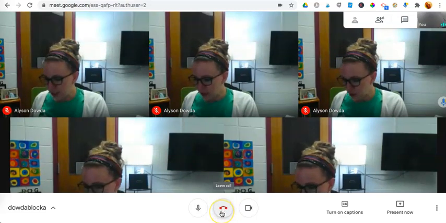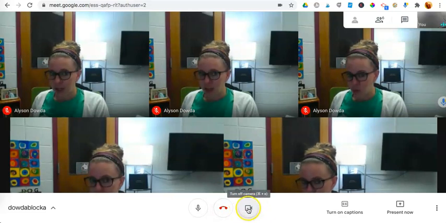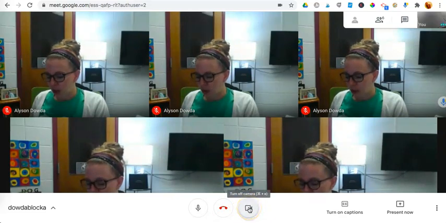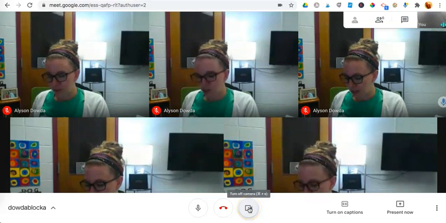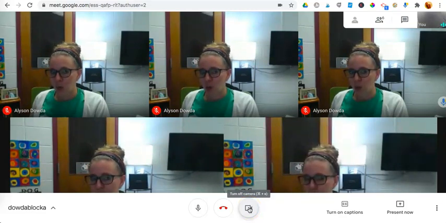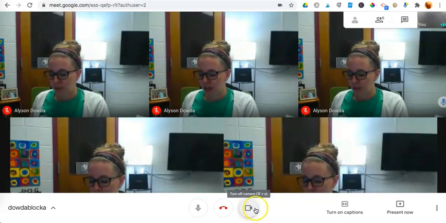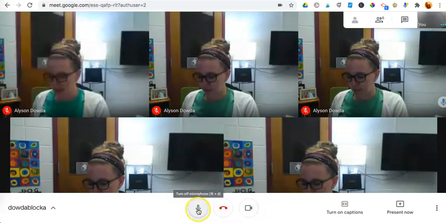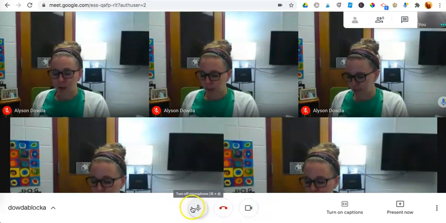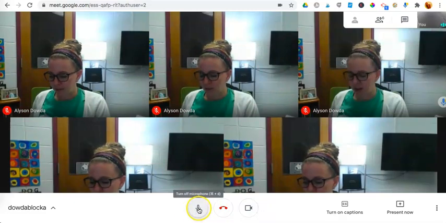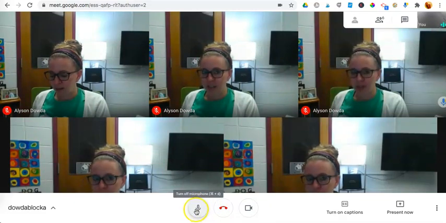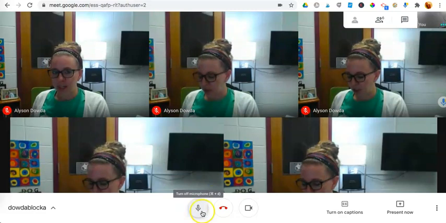So there is the leave call button, then turn off camera. So if you want to turn off the video for yourself so students cannot see your face, or you want students to turn it off for themselves, this is where they do that. Same thing for that microphone button. If you want to have your students mute themselves, this bottom bar is where they will do that.